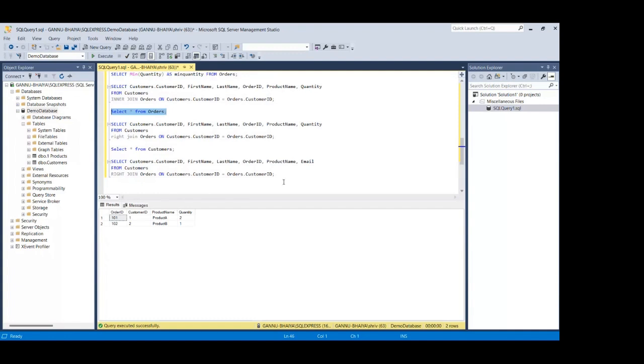Okay, so while we are applying the right join, let's again apply this and execute it. So in the new table I am getting the email address for both the first name and last name. But basically it will give all the information present in the right hand side table, but only the common values present in the left hand side table. So this is what right join will do.